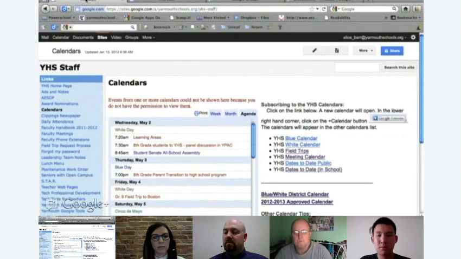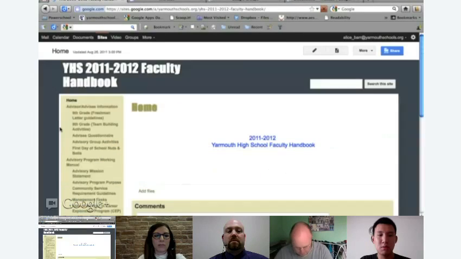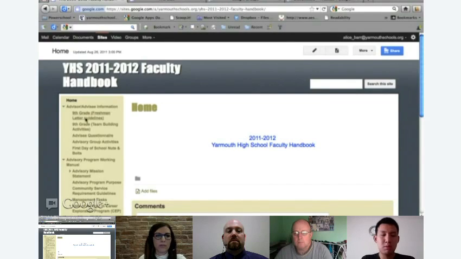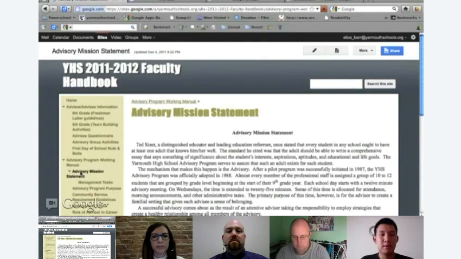Another feature of the sites that I really, really like is exactly this. We've taken all of our handbooks and policy manuals and made them into sites. And that has been really nice. So let me just get this, the advisory mission statement. Because they're all available in sites now, it's very little editing at the beginning of the year. We really streamlined the process in terms of having to revise things.